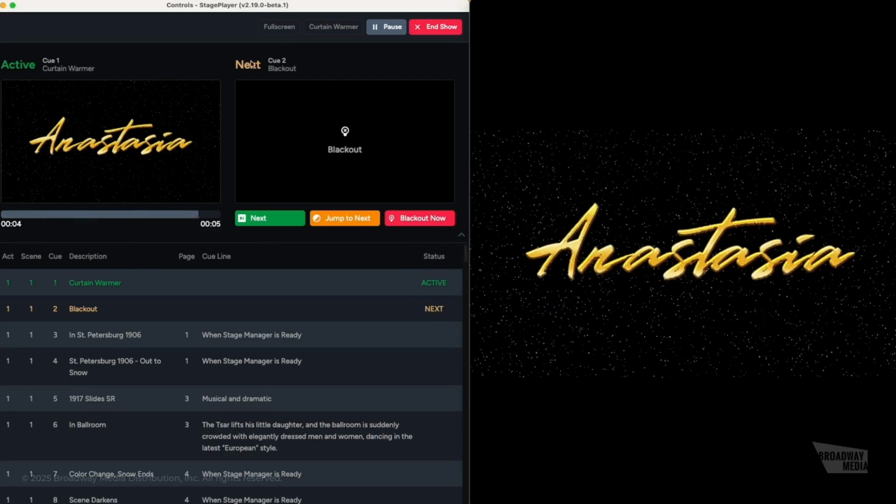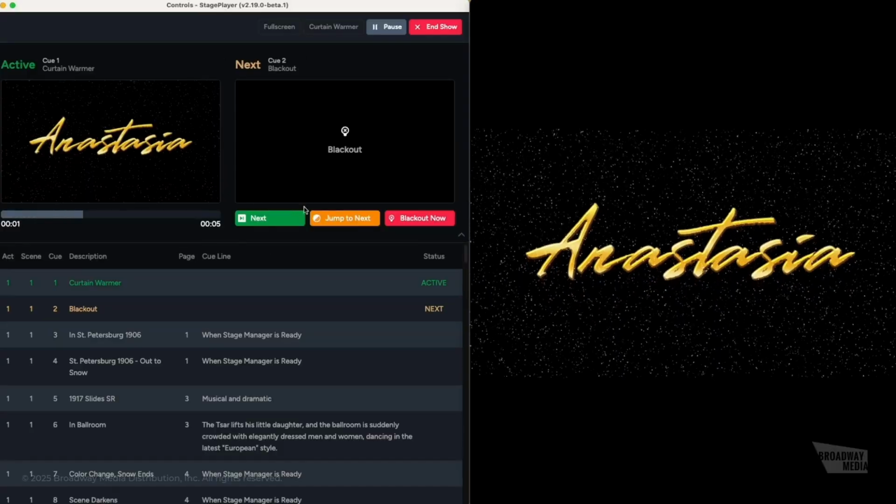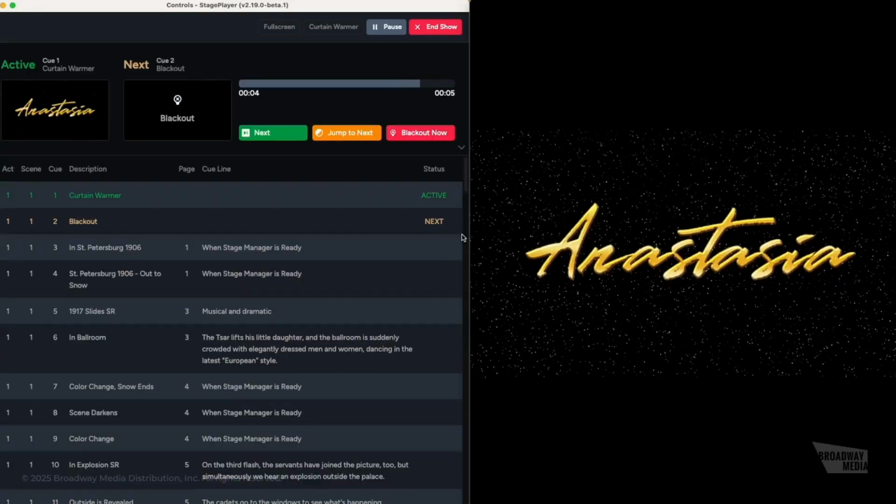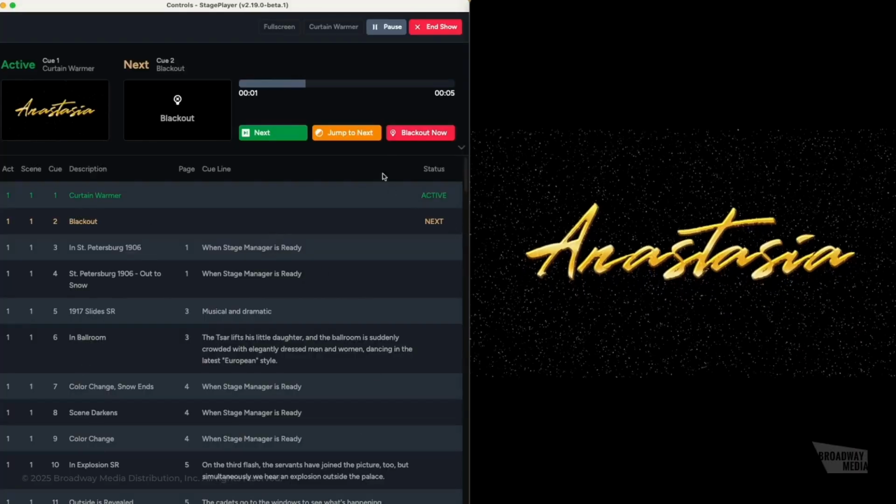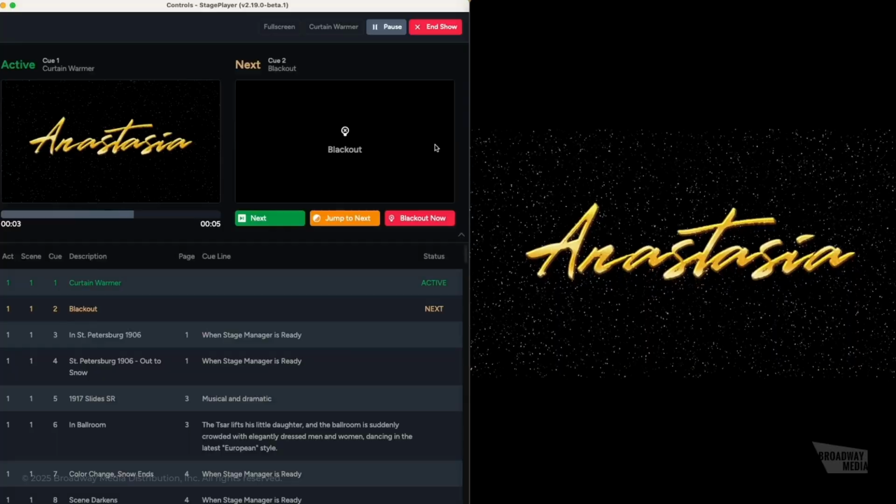If you feel that these thumbnails are taking up too much of your cue sheet, you can simply collapse them here and then see more of your cue sheet. You can also re-expand them at any time.